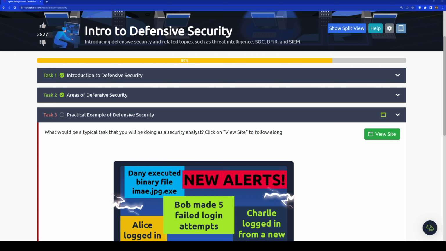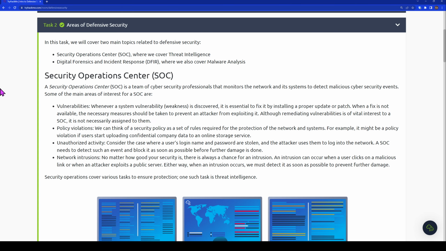So previously, we looked at intro to defensive security, and we talked about the different roles in defensive security, like your SOC, your threat intel, digital forensics, incident response, malware analysis. And then we also talked about the different areas of defensive security and what they do. So those jobs and what they entail. And your SOC is just monitoring and detection and stuff like that.